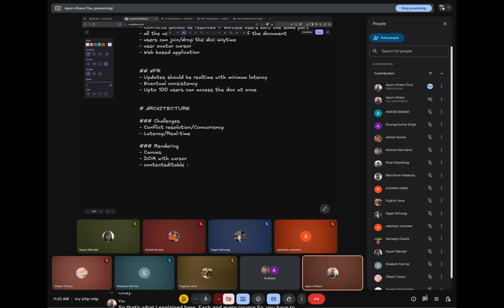Okay, cool. Then comes your request payload. Basically, how are you going to send the data across? One option is that it contains the entire document, another is that it contains only the changes.